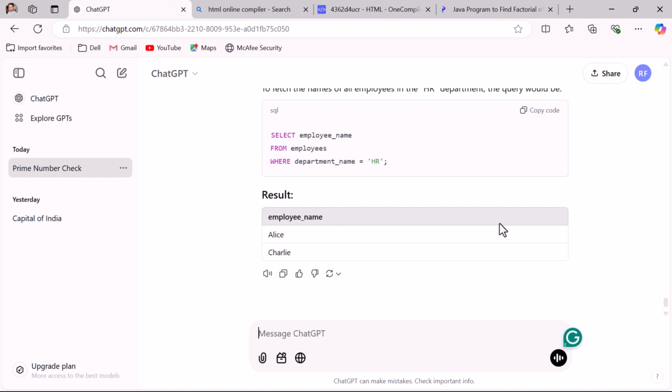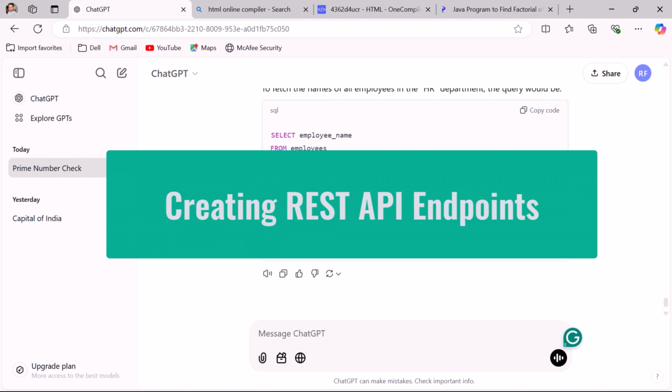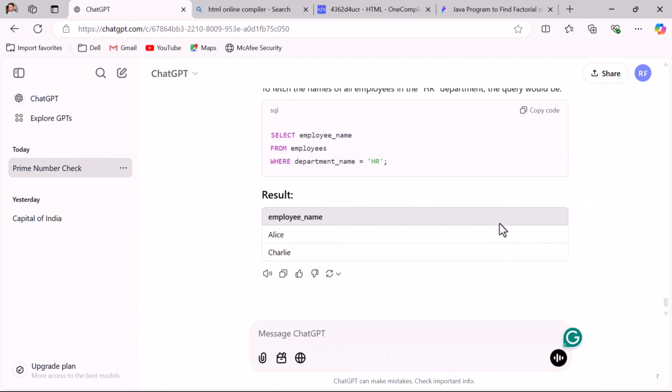Next, let us say you are working on a real-time project and you have a requirement to build the CRUD REST APIs. Then don't just write the code line by line. Ask ChatGPT to create or generate the code for CRUD REST APIs so that you can save your time and boost your productivity.